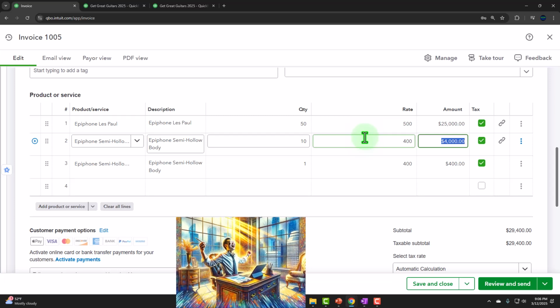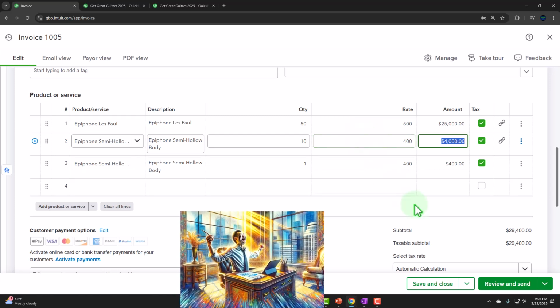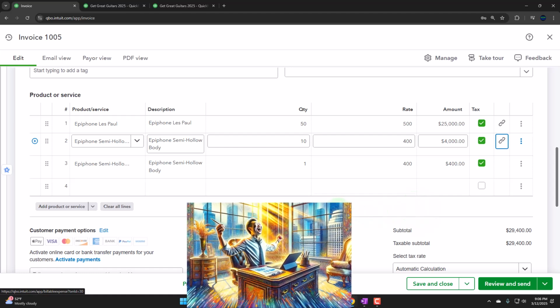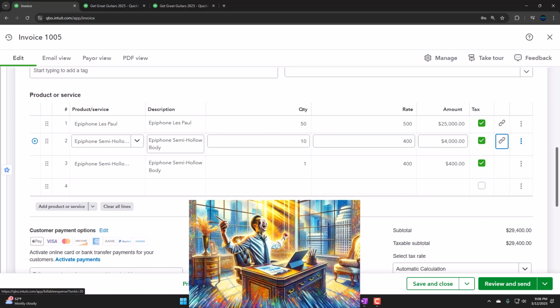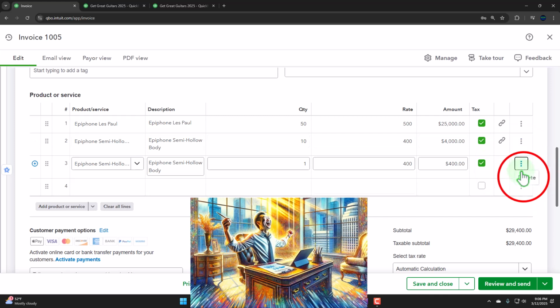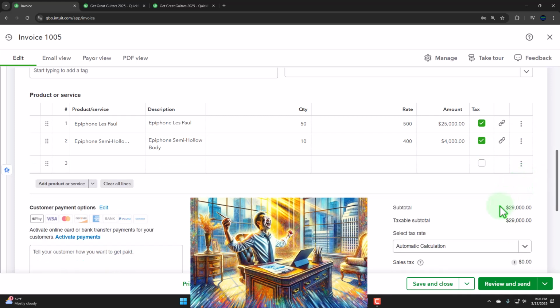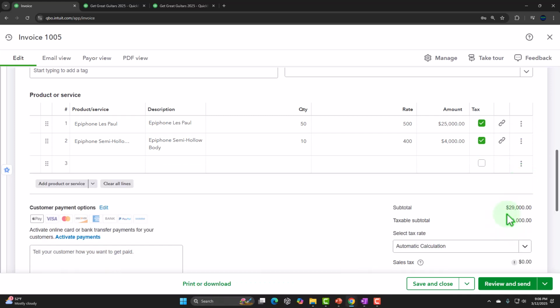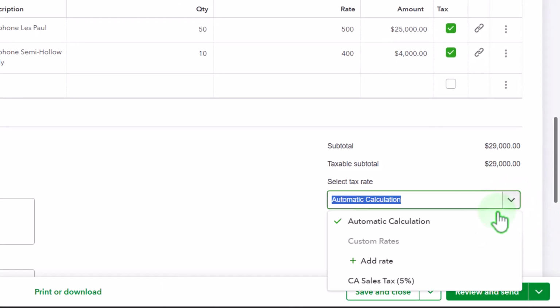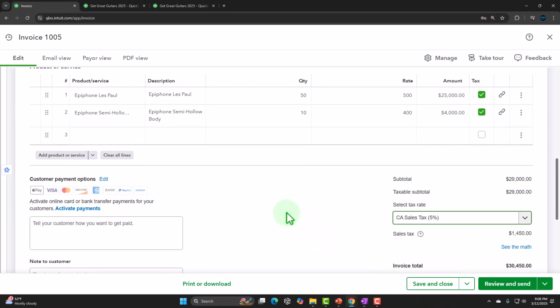All right. So now our new total is 29,400. Okay. So then let me delete this one. No longer needed. Get that out of here. All right. So now we have it. So now we're at 29,000. And then on the sales tax, I'm going to add the generic 5. If you don't have this, you can add a new rate. I'm just going to make it 5% because we want to have it as a generic problem.